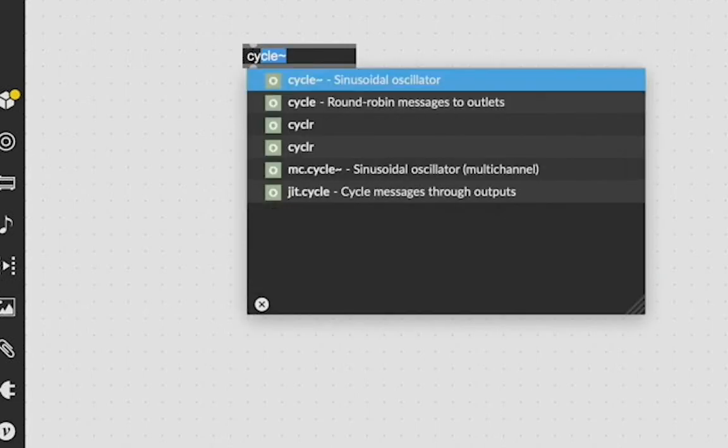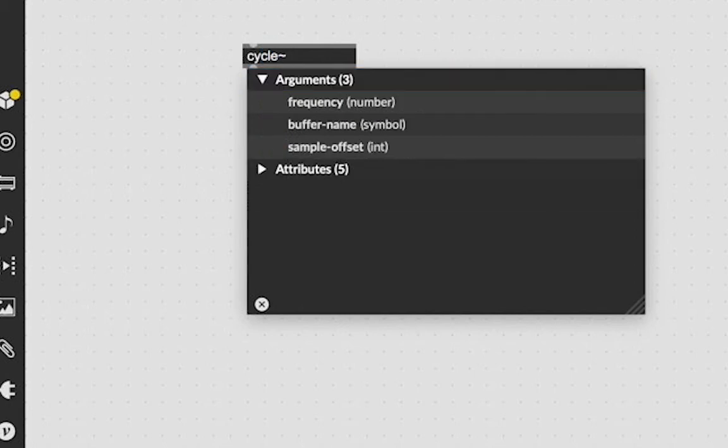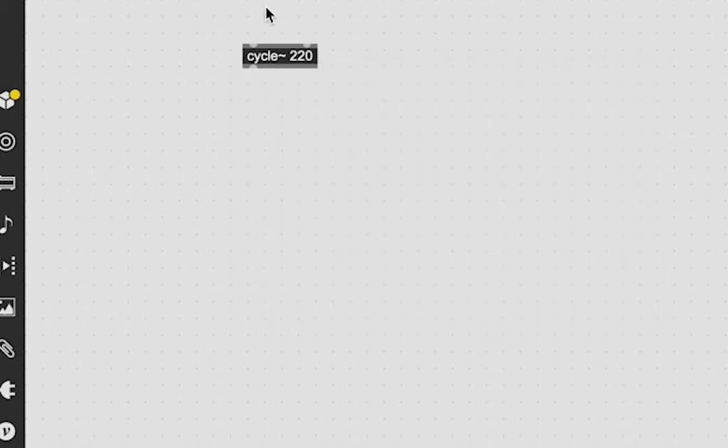The first audio object you've got to learn about, everybody's favorite audio object, the cycle tilde object, which creates a sinusoidal oscillator. And then you basically just have to give it a frequency number. So we're going to say 220. Which is now creating a sine wave, a sinusoidal oscillator that is oscillating at 220 hertz, which in music, math, physics, theory stuff is equal to an A note.